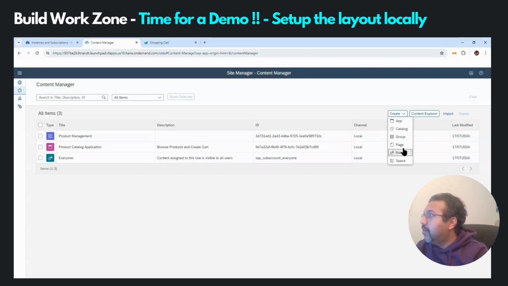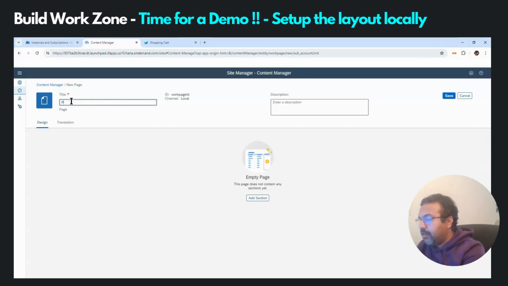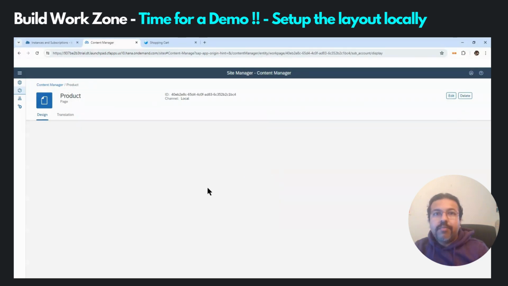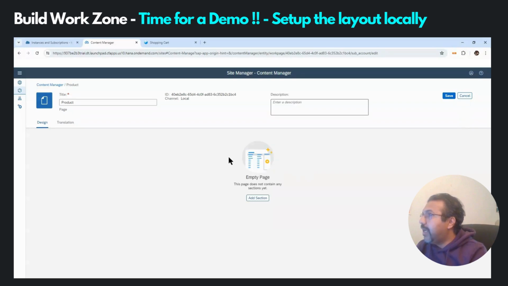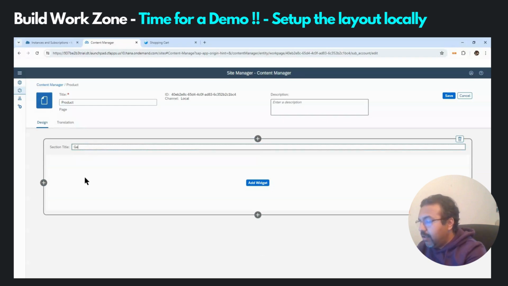So we say create page and call it product and click on save. So once the page has been created, the next step would be to add sections within a page. So we say edit, and you can see over here empty page. This page does not contain any sections yet. So let's go ahead and add in a section, and let's give it a title, say general section.